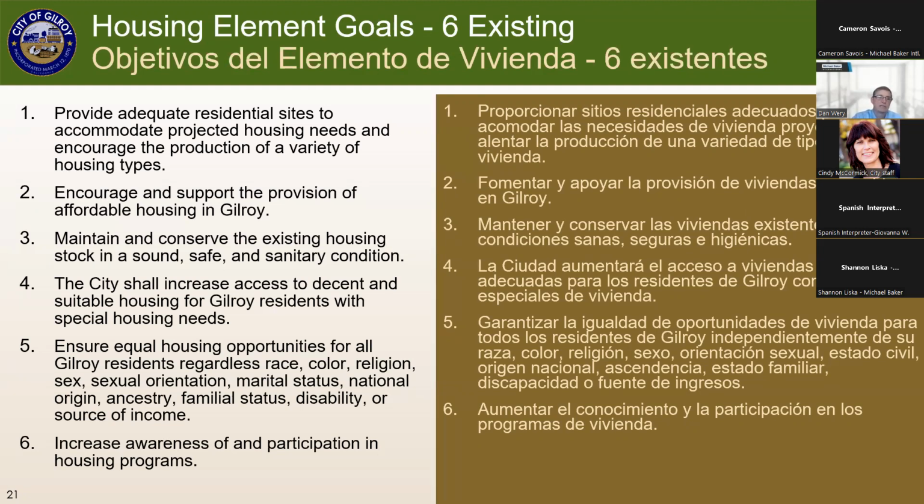And then last but not least is increased awareness of and participation in housing programs. So that's kind of the education, engagement component, somewhat what we're doing tonight. With better understanding and information, hopefully we make better decisions. And that's both at the tenant level, the city level, landlord level, and other agencies, including community-based organizations.